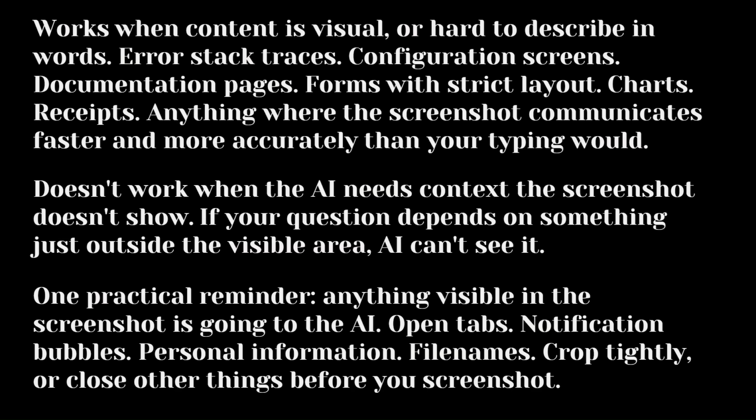One practical reminder: anything visible in the screenshot is going to the AI. Open tabs, notification bubbles, personal information, file names. Crop tightly, or close other things before you screenshot.